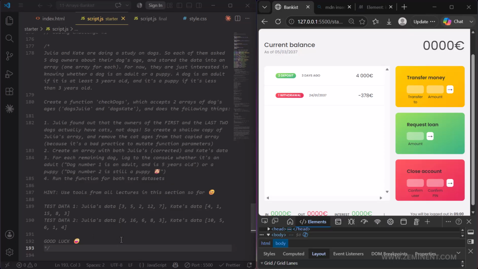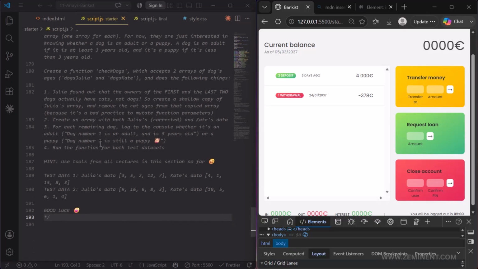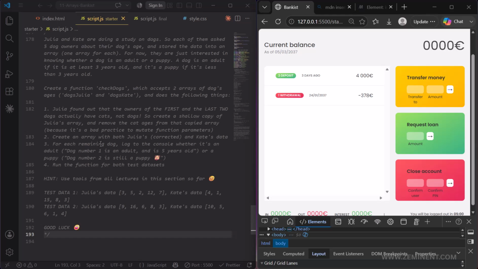Your task is to create a function called checkDogs, which accepts 2 arrays of dogs' ages, dogsJulia and dogsKate, and does the following things. First, Julia found out that the owners of the first and the last 2 dogs actually have cats, not dogs. So create a shallow copy of Julia's array and remove the cat ages from the copied array.